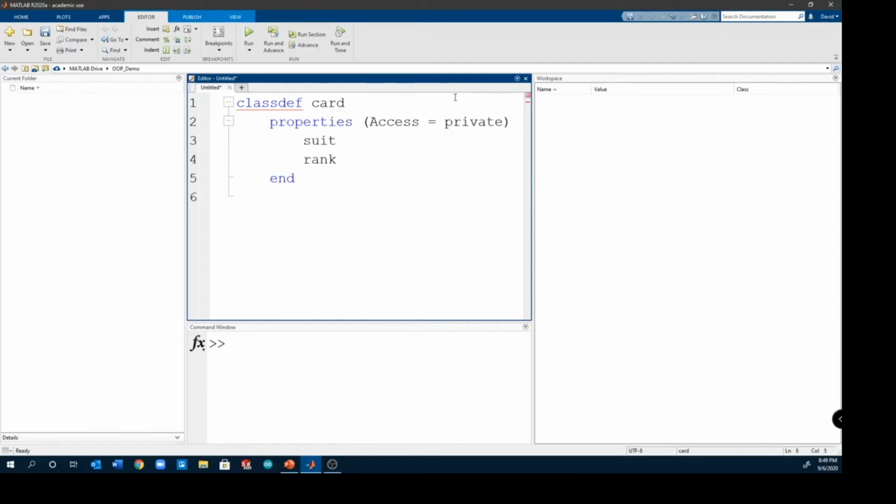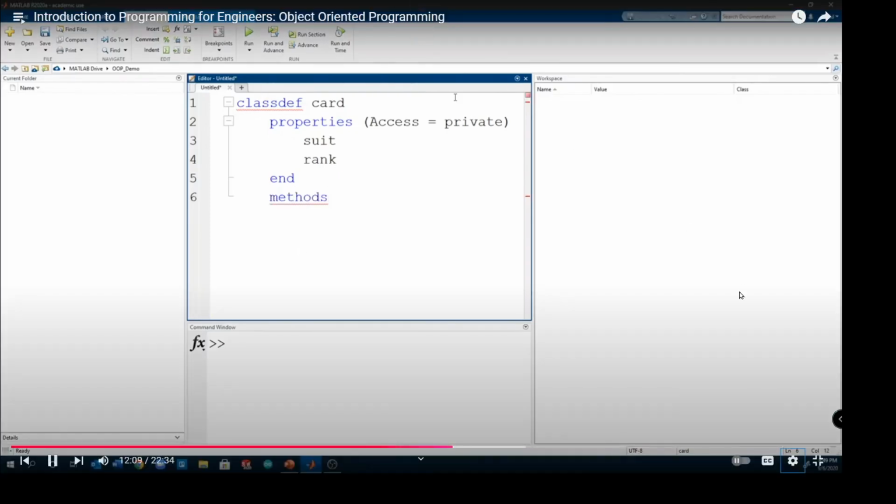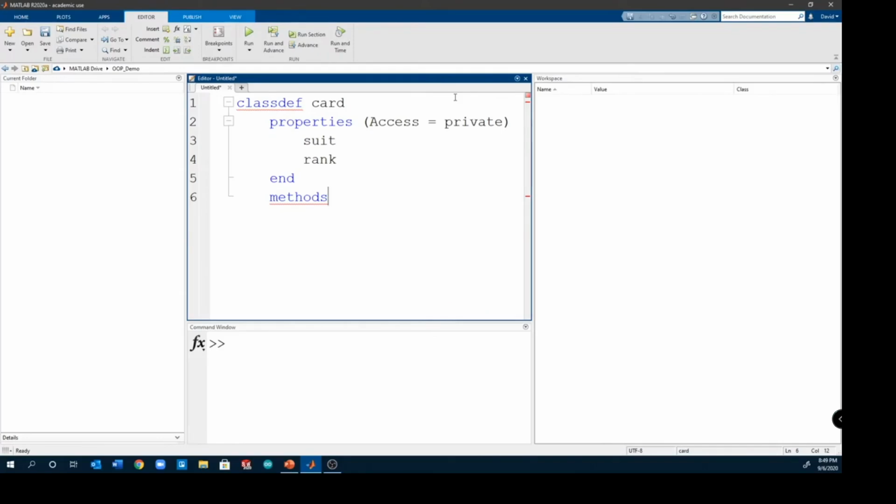Now we need to create some methods to operate on these. So the way we're going to start is with a method that we call the constructor. So we're going to do methods. And if we're going to keep it public, we don't really need to worry about telling it that we want the access set to public. So the first thing we want is what's called the constructor. The constructor is called when you first instantiate the class. So it's going to set the card up.